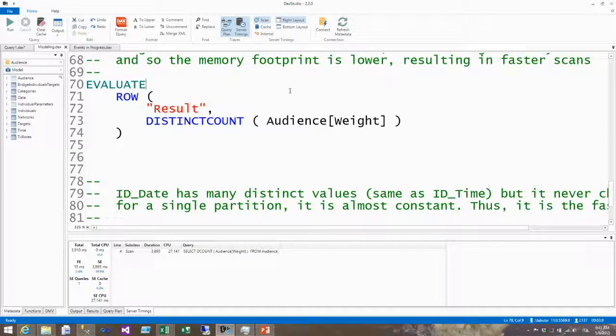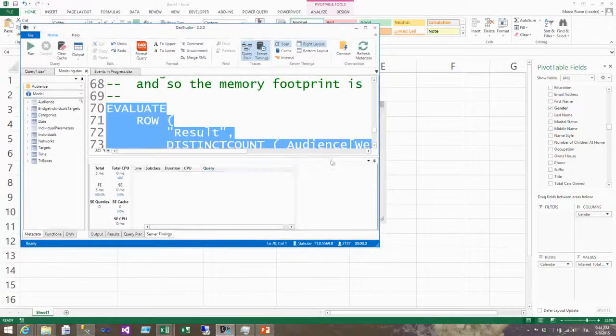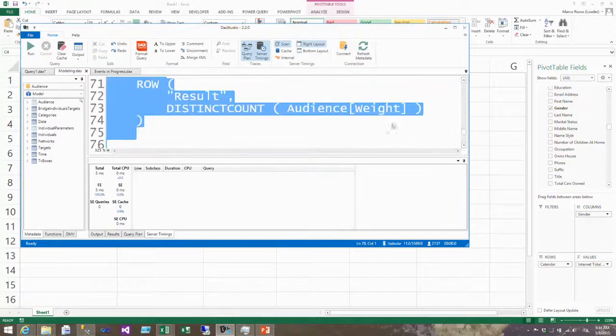However, and this is something that is important to me for the next part of the session, what if I have a problem in the storage engine? Remember, you have seen in my computer I have a table that is 4 billion rows, a fact table of 4 billion rows, and it requires 13 gigabytes of RAM. When I run something like that, for example, I have a simple formula that runs a distinct count over a column of the audience table, 4 billion rows. What is going to happen?